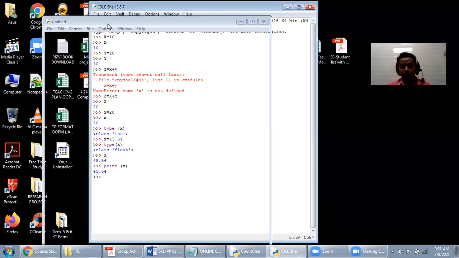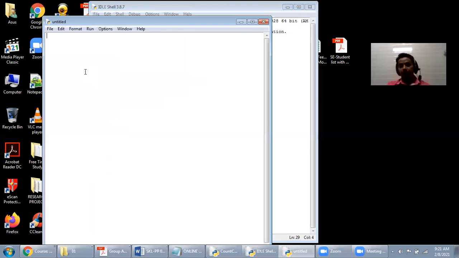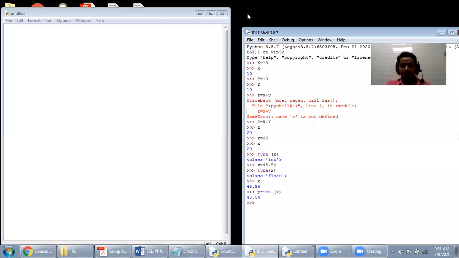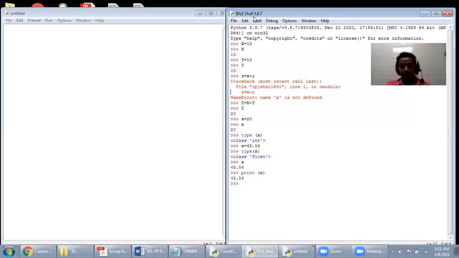Whenever you select a new file, a window will open, and here you can write your entire program. Once you have written your entire program, you have to go into the file menu and save your file. What will be the extension of your file? We discussed it in the last lecture as well. The extension of a Python file will be .py.